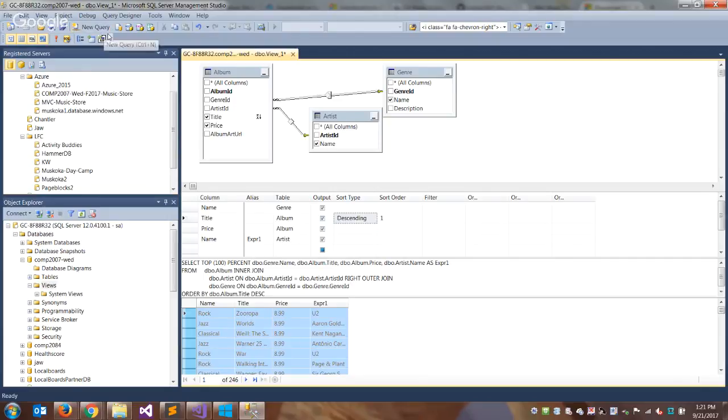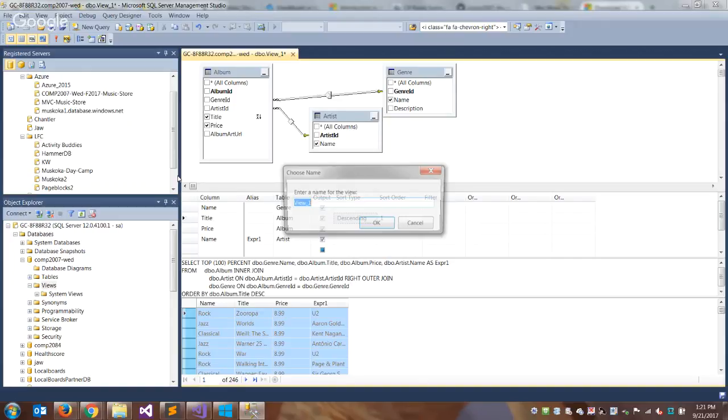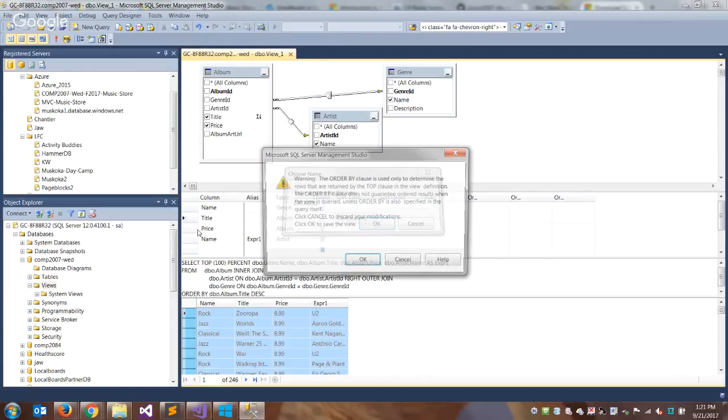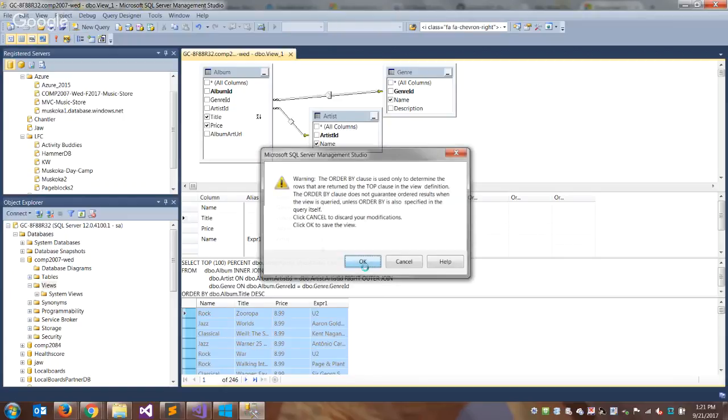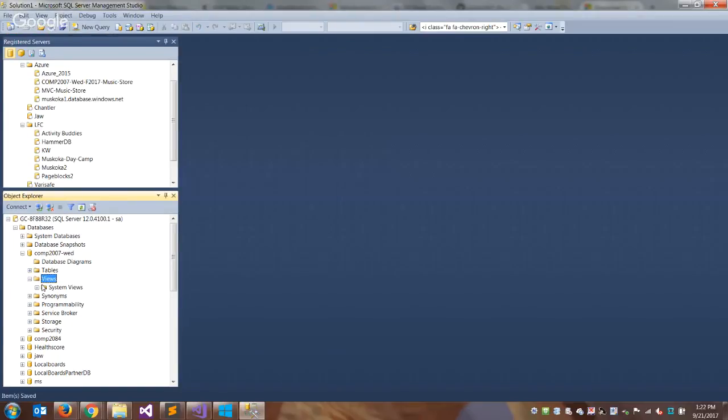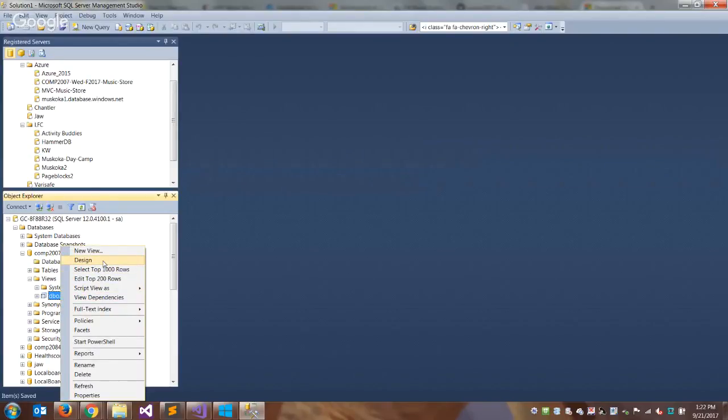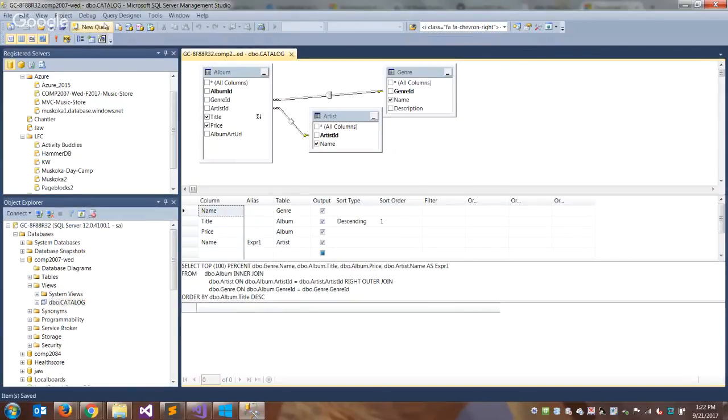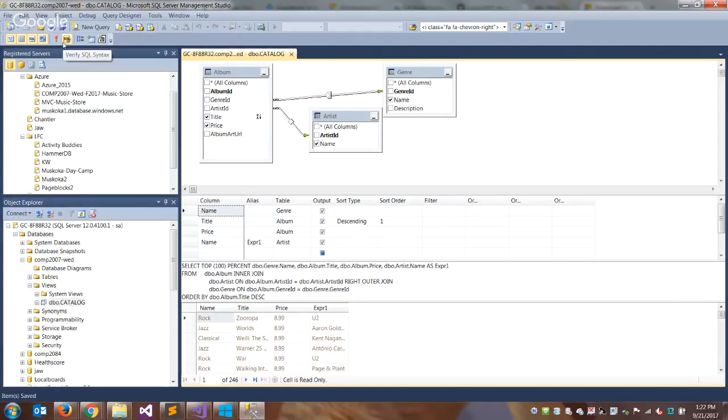So I can save this view if I want. So if I save it, give it a name, call it catalog. So now I can come back here anytime. Actually, I'm not sure it's saved. Yeah, so here's my view. So I can just run it, or if I want to change something, I can just design it, but I can execute it. So it's like a way of us being able to store those queries.